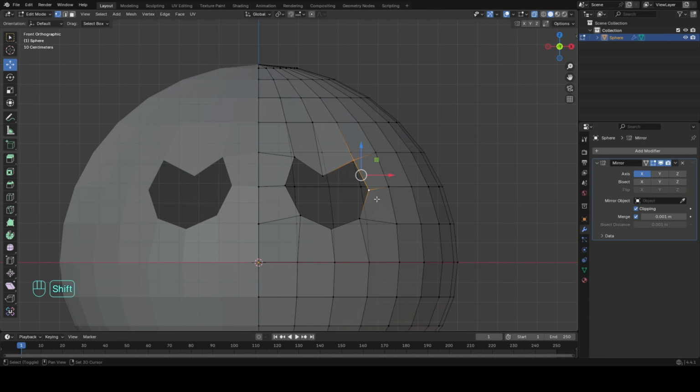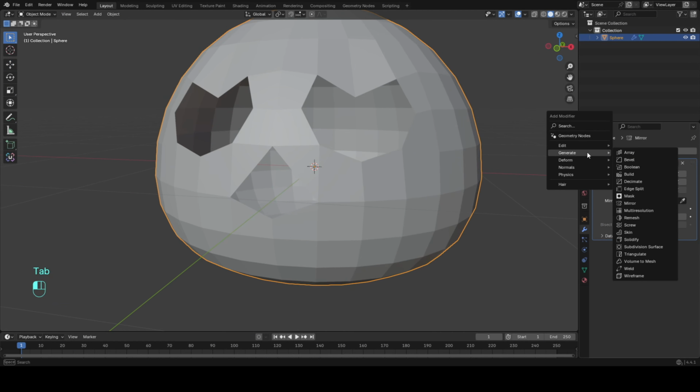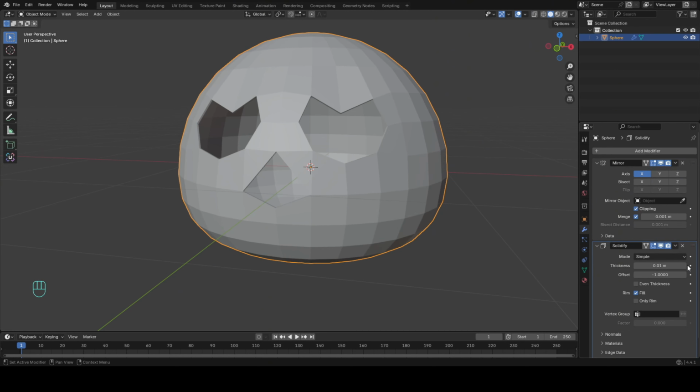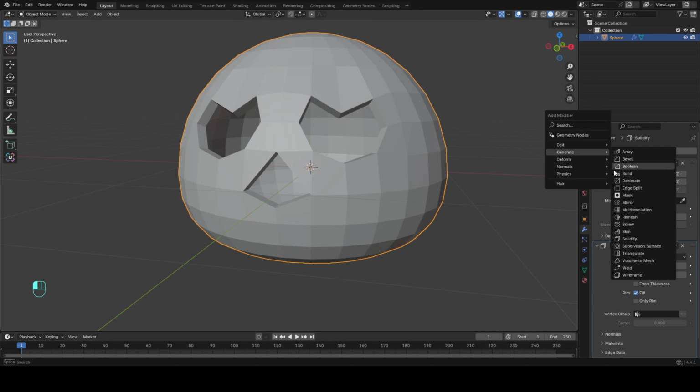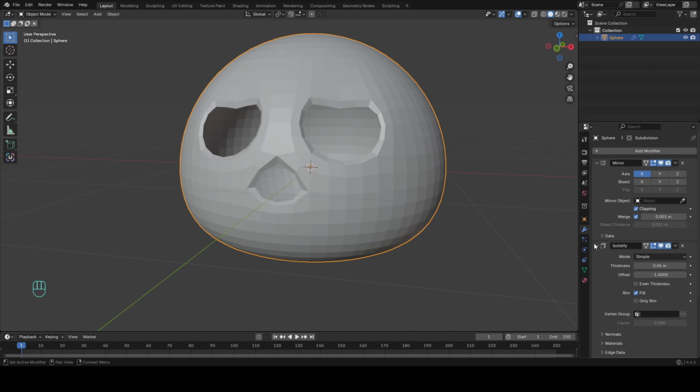After the eyes, let's model the nose. To do that, grab the knife tool and start cutting in the shape for the nose. Once the nose is in place, we'll add a solidify modifier to give it some thickness. After that, add a subdivision surface modifier and set it to level 2 for a smoother look.